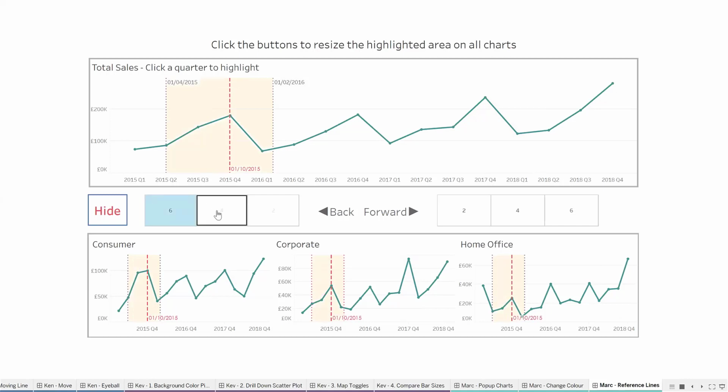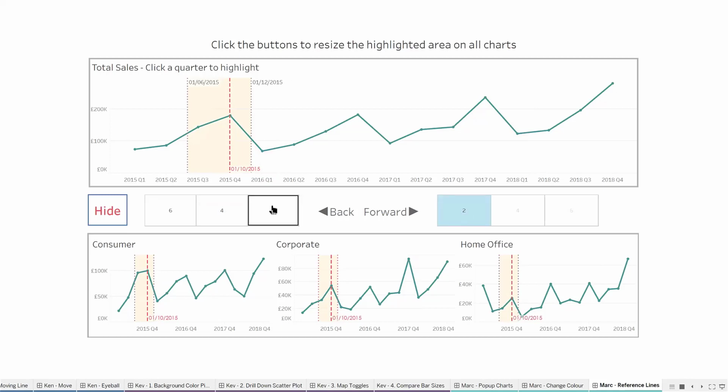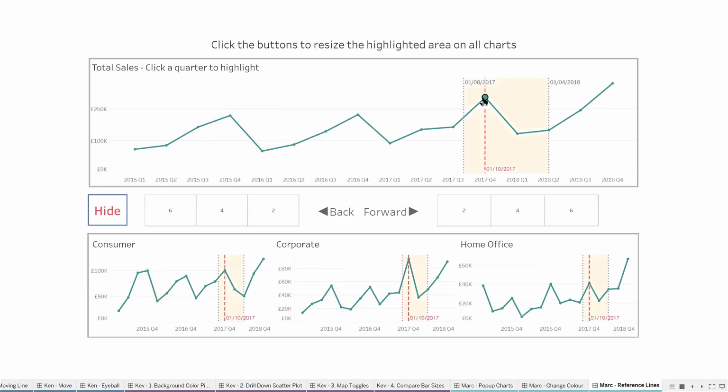Actually, 4 quarters probably works best. And then looking forward, I want to see just the next 2 quarters. And I can play with a combination on all of that. And I can click again just to move the reference line to where I want it.